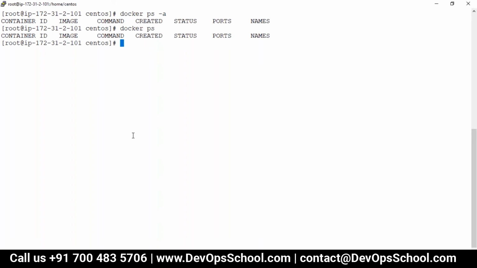If you only type the ps command, you will get to know only the running containers. So very simple, guys. If you want to know only running containers, then use the ps command. If you want to know running containers, exited containers, created containers, all containers, use -a.